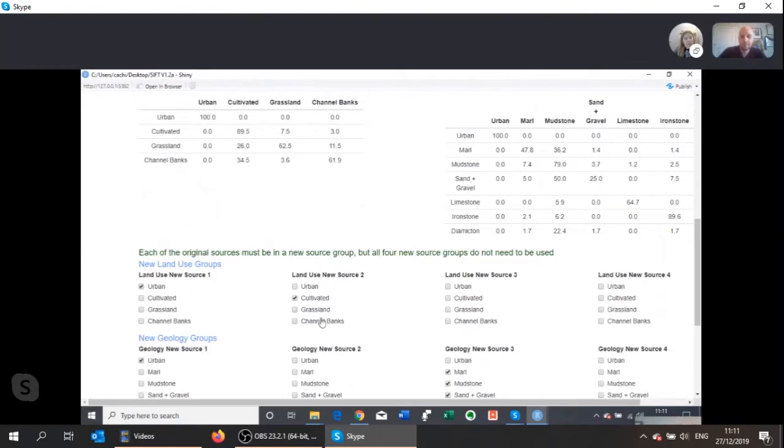But should we put grassland and channel banks as one? Yeah, you could do it. I mean, you could either have cultivated and grasslands together, or you could perhaps do it as you have done. It just depends how you want to do it.